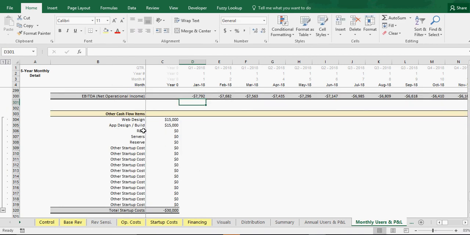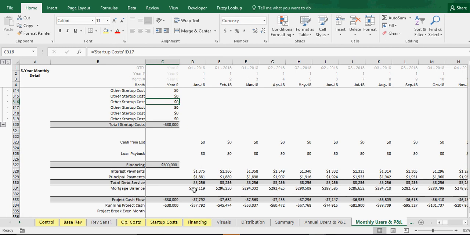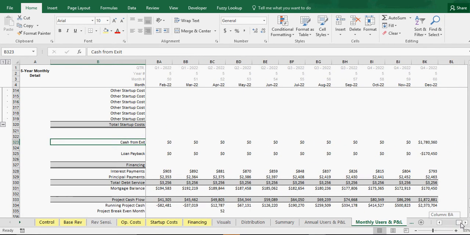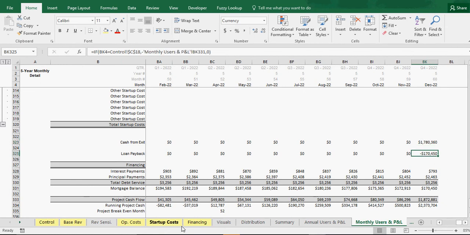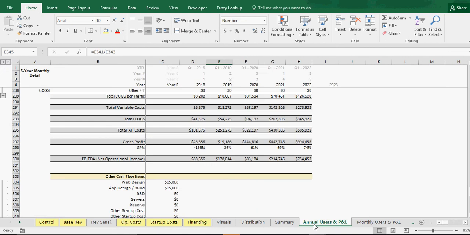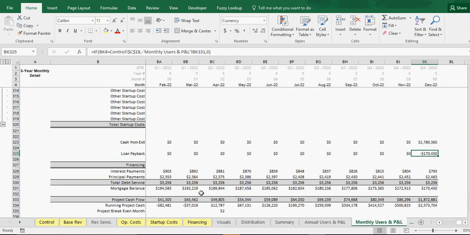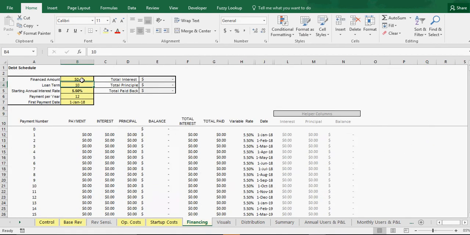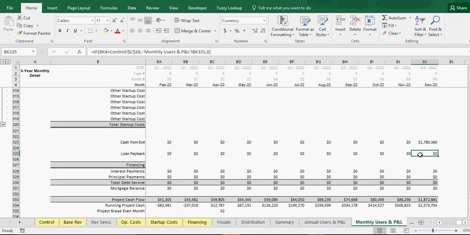Then we've got other cash flow items. So we have our startup costs, which obviously happen in year 0. Cash from the exit, which is defined on that control tab. You can see here we're exiting in the final year. I'll show you what it looks like if you don't and if you do it earlier. Loan payback: because we've got the financing of 300, it's a 10-year term at 5% interest. It goes down to, by year 5, we owe 170 on it. If I put this at 0, that goes away.